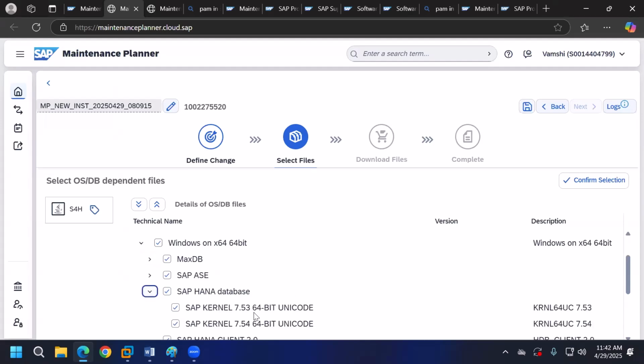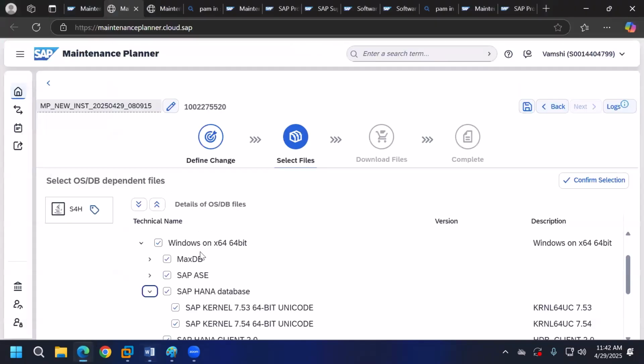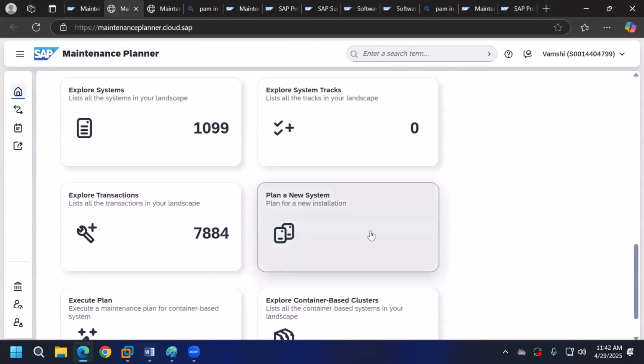HANA database also has the same kernel. Here you remember that very, very important point. For installing SAP S/4HANA Java, you must use the 753 kernel or 754 kernel. Version 753 is one of the kernel versions, 754 is one of the versions. Two Unicode versions are there. And one more point here also, very, very important. Not in the Java system. Okay, not about the Java system. Now we go to the ABAP system.